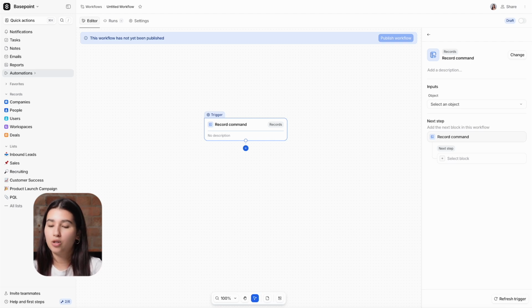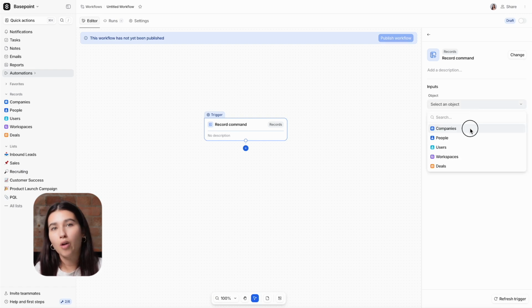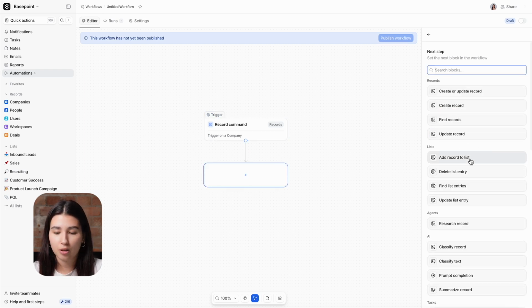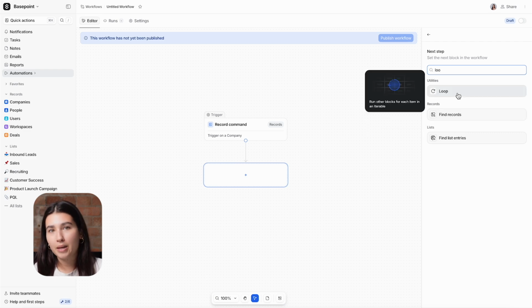This workflow is triggered manually at the company level. A member of our go-to-market team can select a company record, run this workflow, and it will add all of the associated team members to the list that we've created for the marketing campaign. So we start with record command for the company object as the trigger. Our next step is a loop.